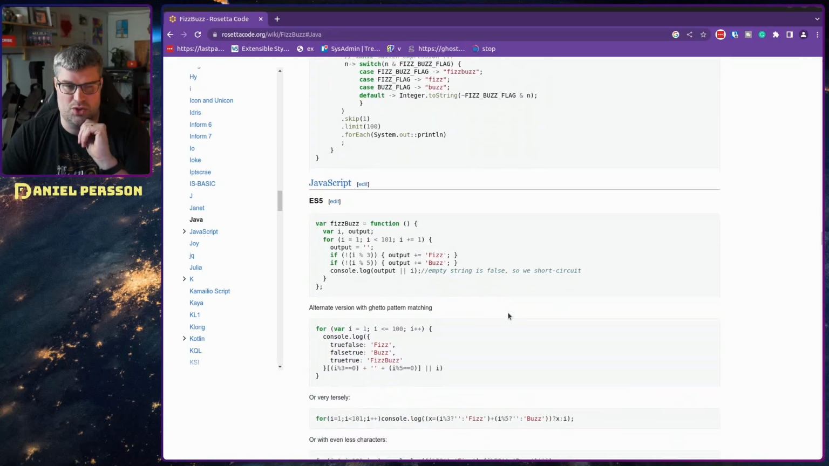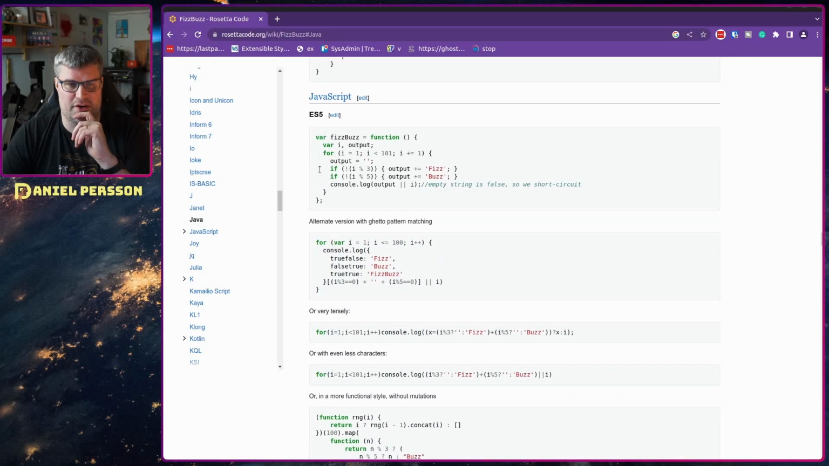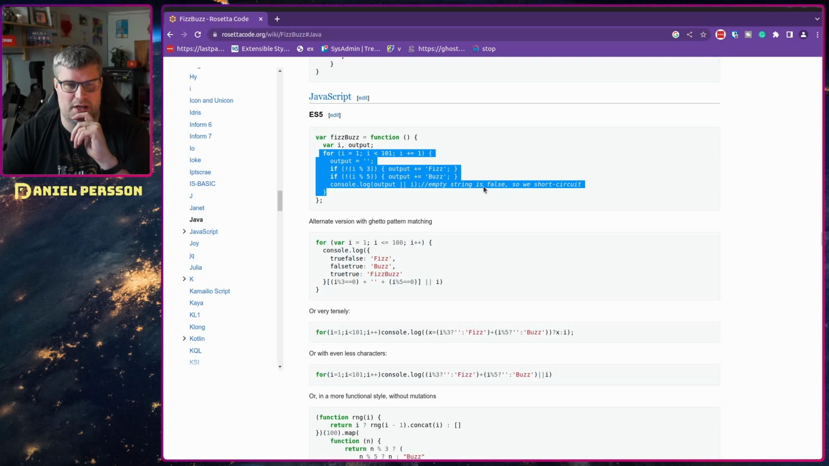We can also look into JavaScript, of course. So here we have a function, just a for loop through, very similar to the earlier example here. Output fizz, output buzz. And this will probably work.